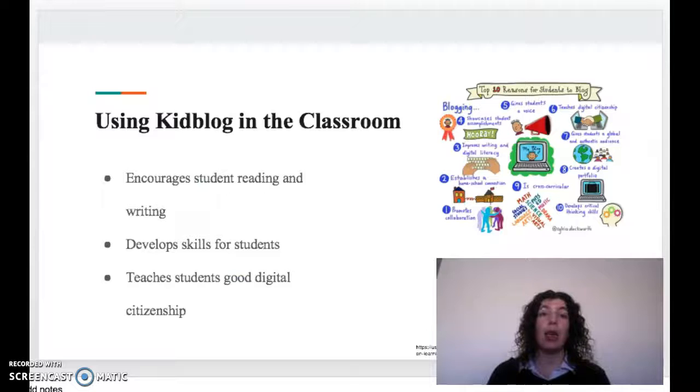Ways to use Kidblog in the classroom. Kidblog is a great tool that encourages student reading, writing, and a way to express themselves. Students get writing experience as well as journaling experience. Not only are they reading, but students can freely engage in thinking about what they are reading so they can comment intelligently. They also have time to think about it and come back and comment later.